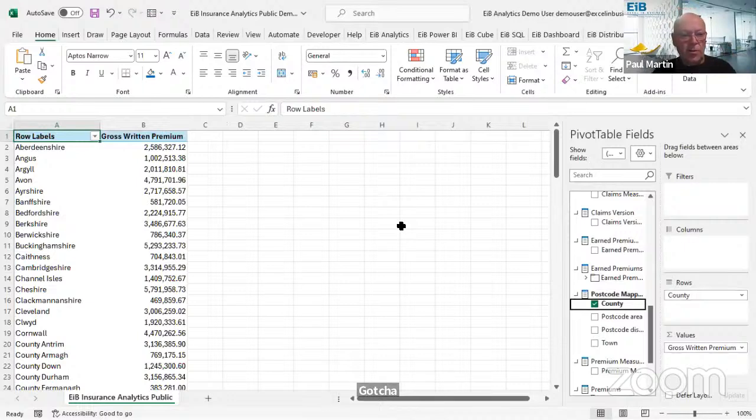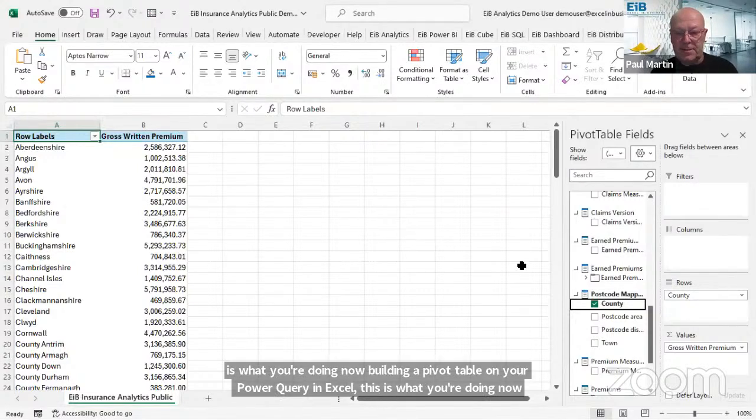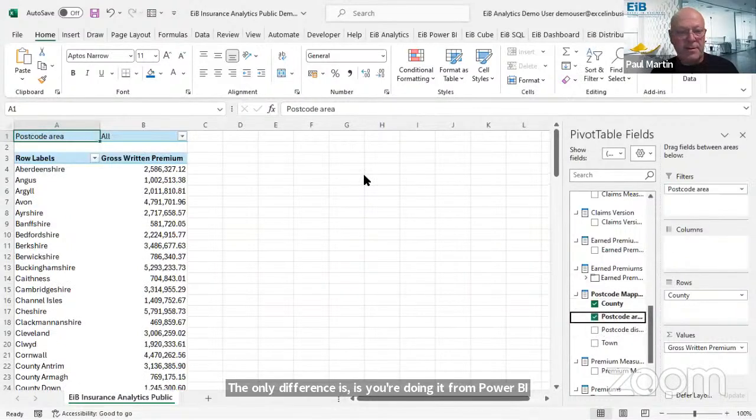For those of you who are cool on Power Query in Excel, this is what you're doing now: building a pivot table on your Power Query. The only difference is you're doing it from Power BI rather than from the Excel model. That's the only difference here. And you can see I can build this, and I'm not going to go through pivot tables in detail. You get the idea.